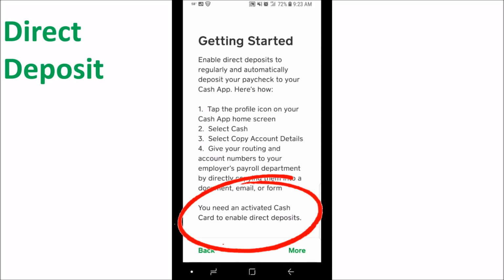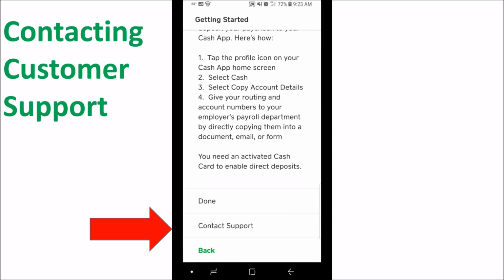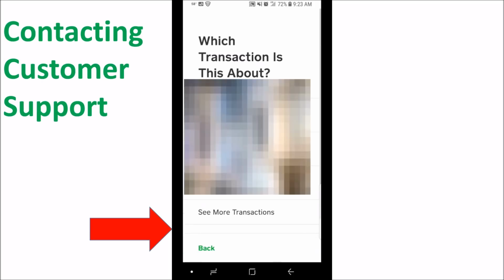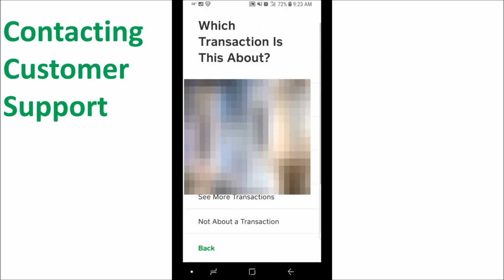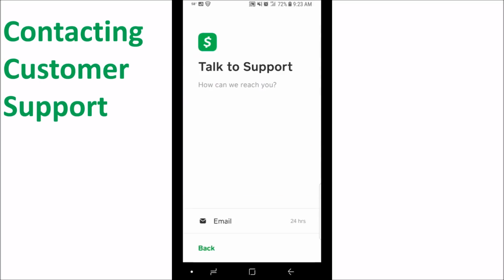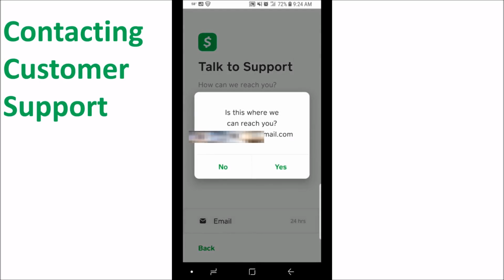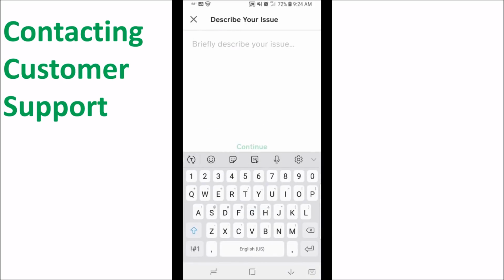From the Cash App, you can also contact customer support. Click Contact Support. They will ask you which transaction you need help with. But if it isn't about a transaction, you can choose Not About a Transaction. They will ask you how they can reach you. I'll click Email and I'll confirm my email. I'll click Yes, and the next screen is where you type your issue.